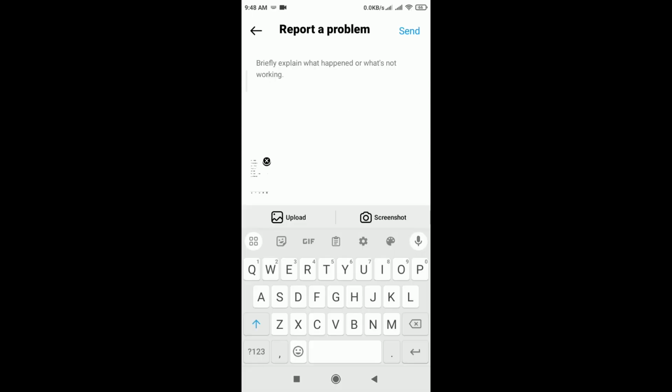You should briefly explain what happened or what's not working. You can add photo or screenshot of the issue. After that, tap on send.